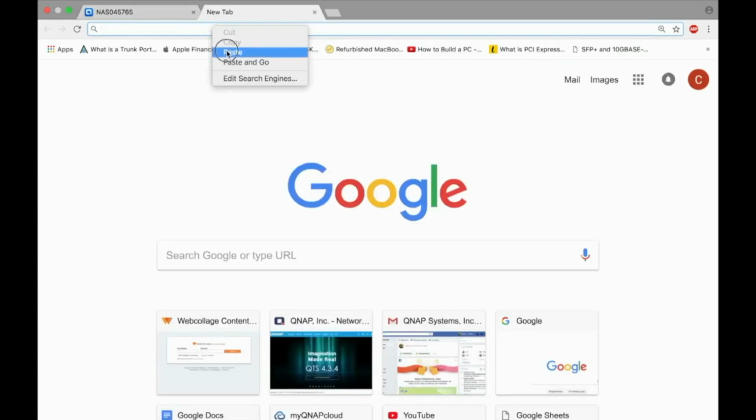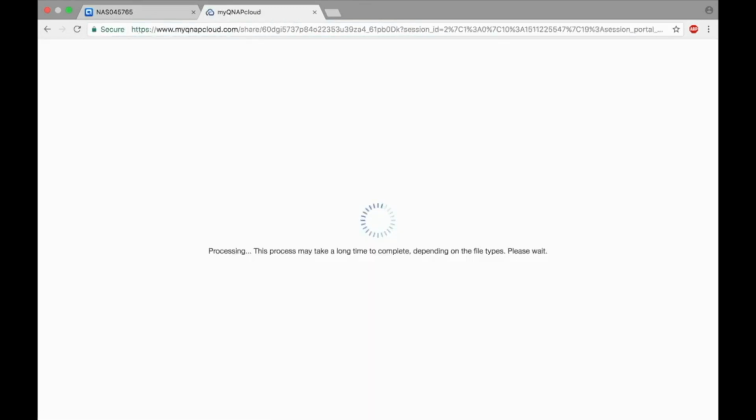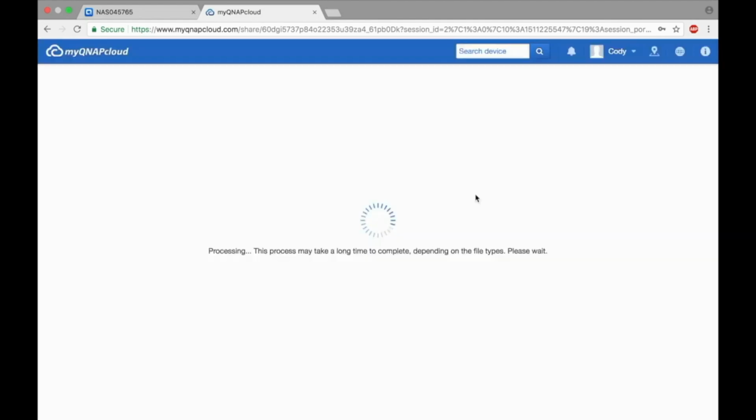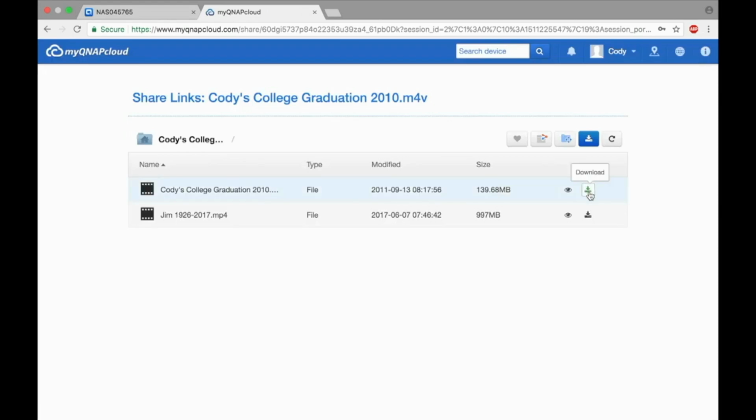Now I'm going to input my link. And here I can simply put in the password QNAP that I created, and there are my files. If I wanted to play the video, I could click on the video. Otherwise, you could simply click the download button to download the file or a preview.